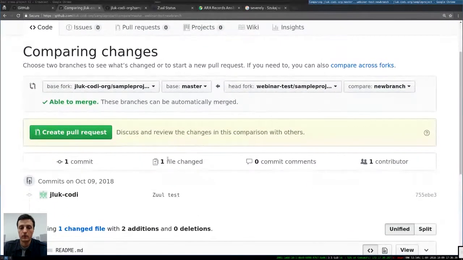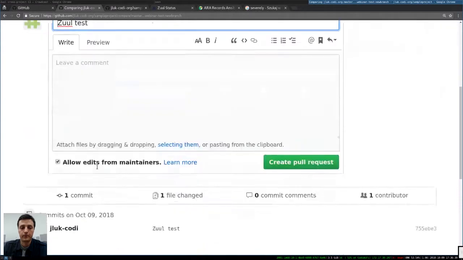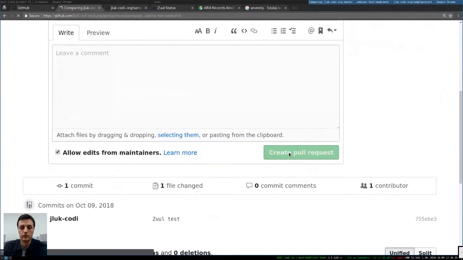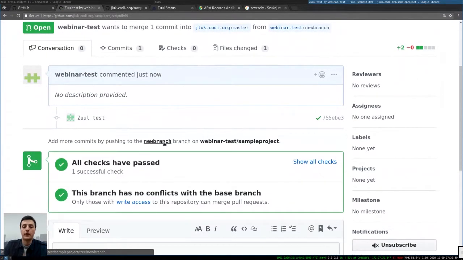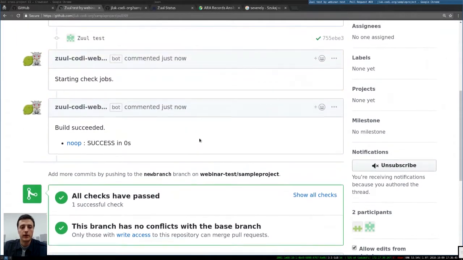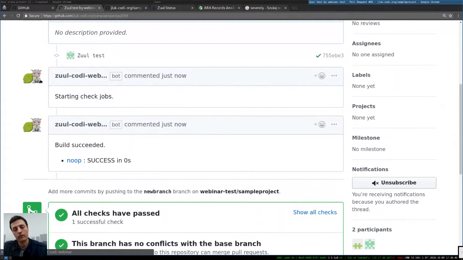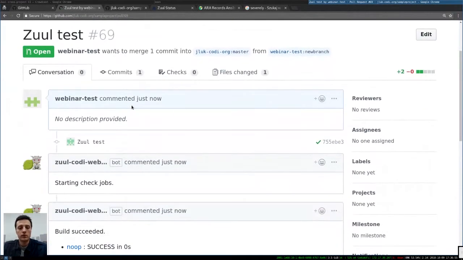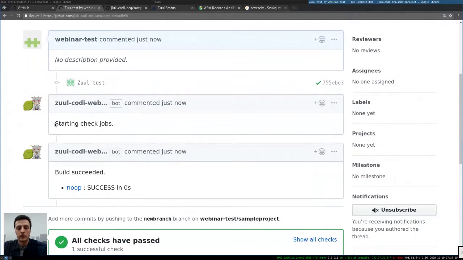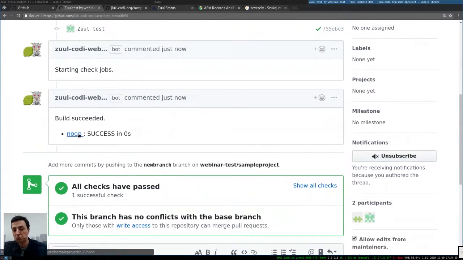New branch. Okay, the pull request is created, and you can see that we created a GitHub application for this webinar. So we have a Zuul instance running, and the Zuul instance is connected to the sample project. You can see that Zuul started executing the jobs, and the build succeeded with a job that does nothing right now. It's a no operation job that finishes with success in no time.